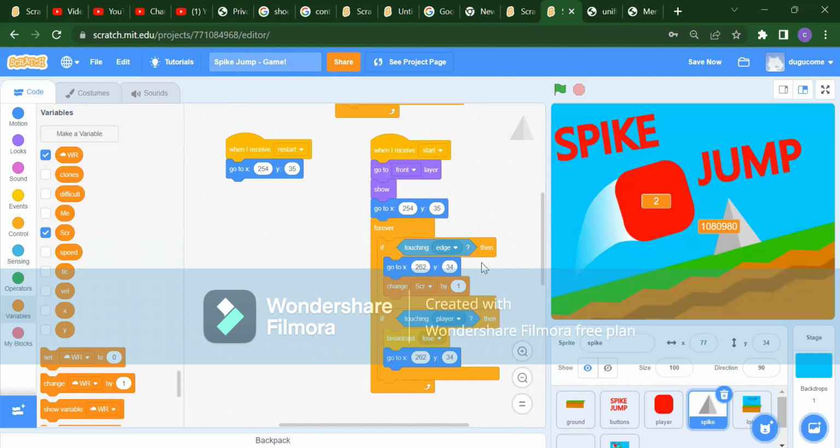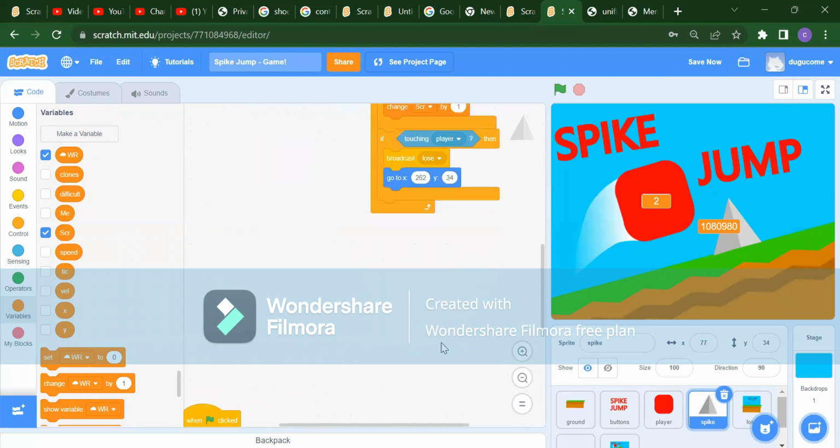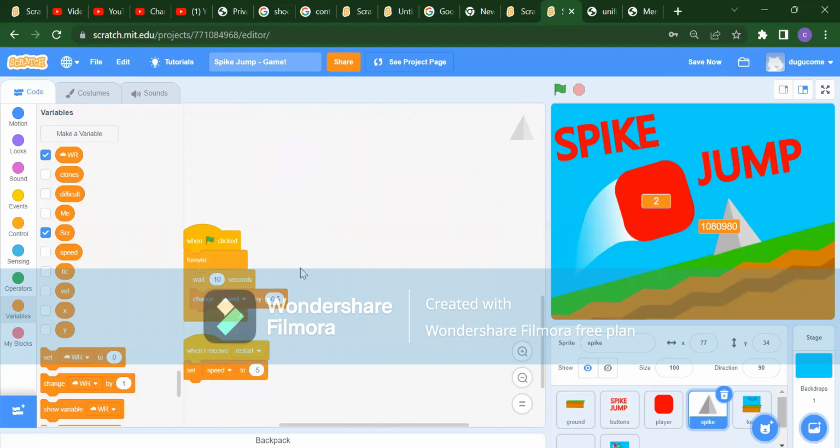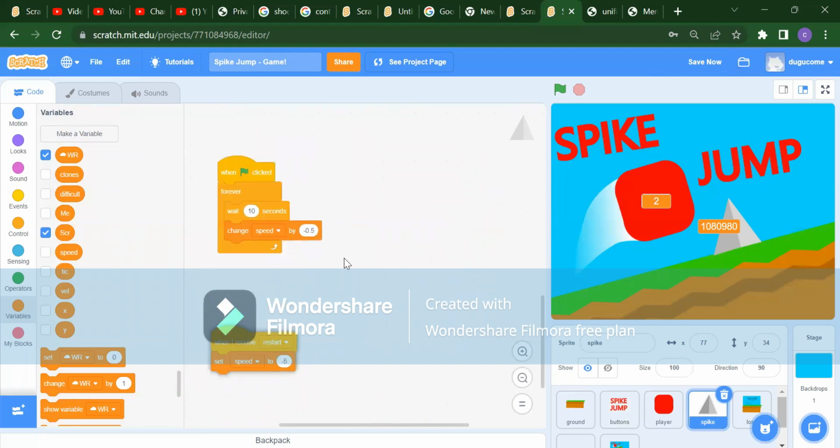If spike touches the edge or the player, we have to again go to our particular position for the spike. We have to change score by 1. If spike touches the edge, you have to change your score by 1. But if your spike touches the player, we have to broadcast you lose, because now we want to end the game.